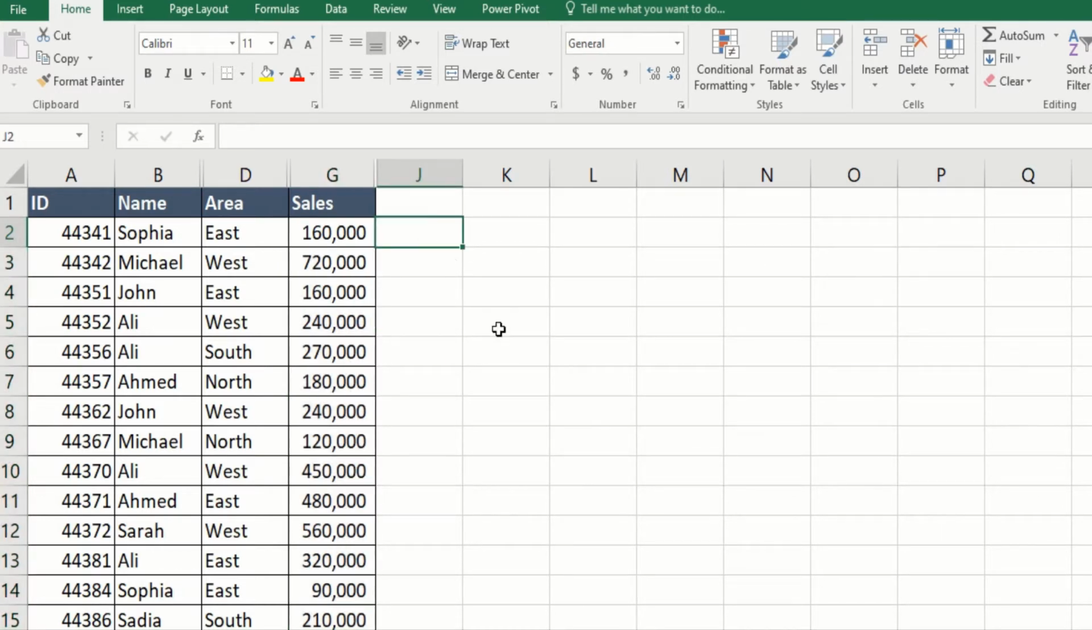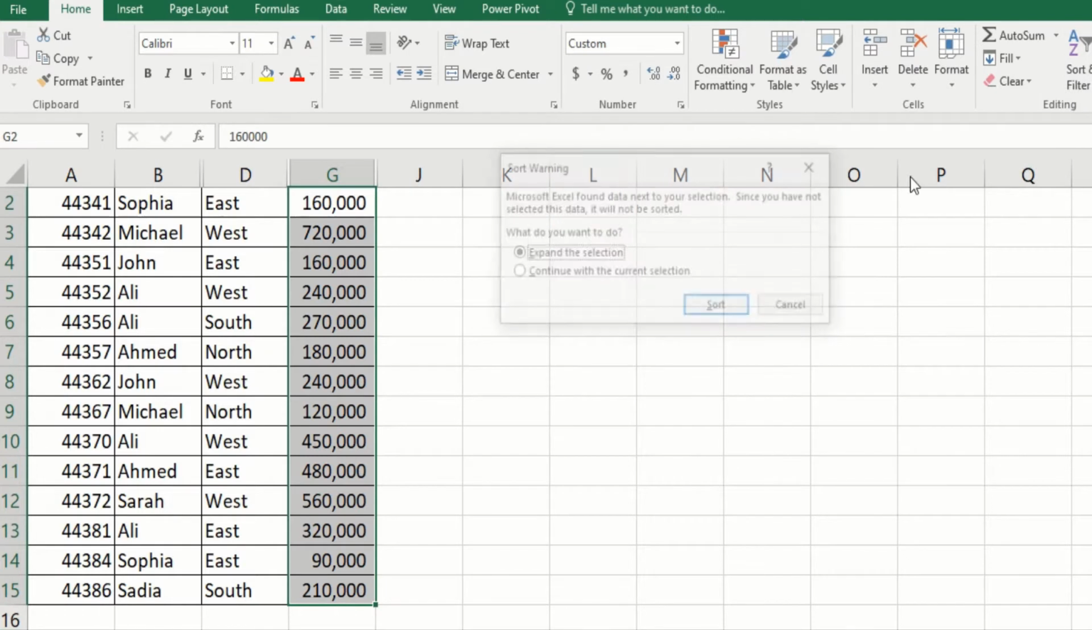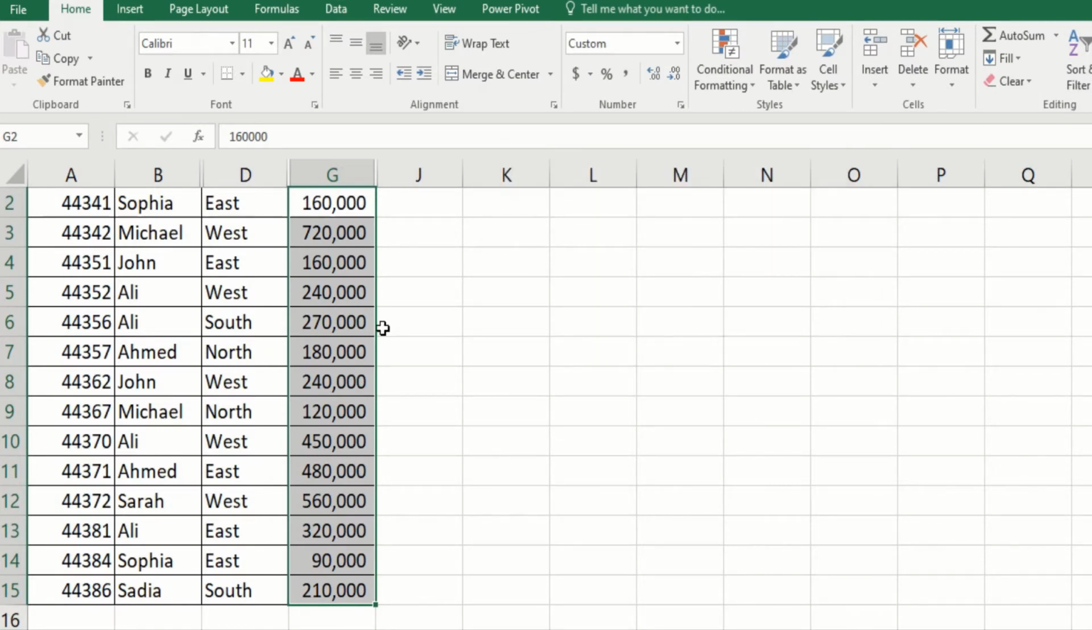So if you don't want to disturb the order like this, you can find the rank here. Otherwise, if you need to do this, you are going to select the data and sort from smallest to largest and then expand selection and these sort of things. You don't want to do that, right?